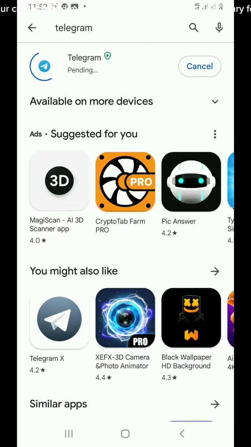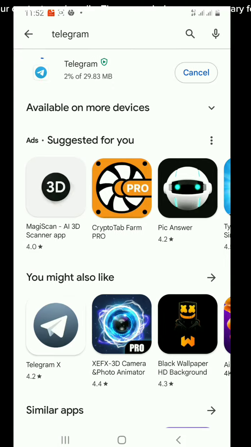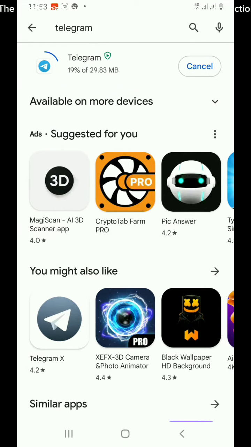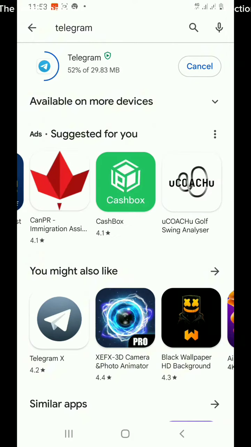Telegram will request some permissions, like access to your contacts and media. These permissions are necessary for the app to function properly. Tap Accept to grant these permissions. Just wait a moment for the app to download and install. The speed may vary depending on your internet connection.